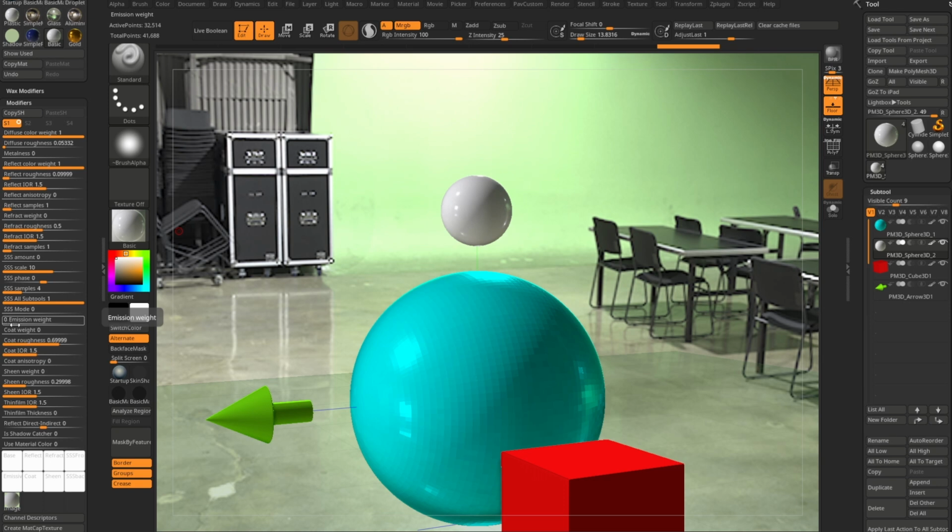Emission, nothing's going to happen if it's set to 0. But if you do want your coat to show up, set that coat weight to a number higher than 0, and it'll show up, and you can change those settings. Same thing for sheen, same thing for SSS. Crank that SSS amount up, and you'll start seeing subsurface scattering, and then you can go through and play with these.